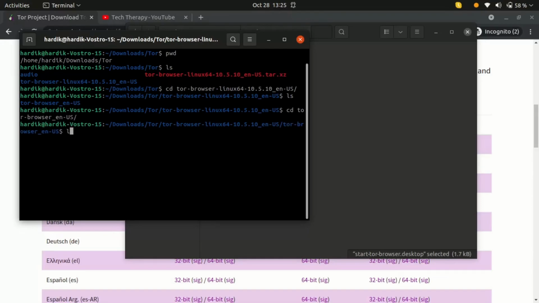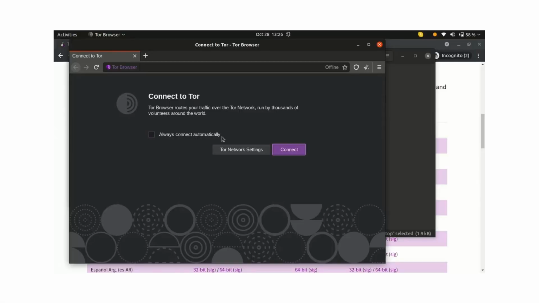If I do ls, it lists all the files and directories, and similar to what you see in here, we have the browser and the start-tor-browser.desktop. Note that this right here is in green. This means that this is an executable, so we can run any executables in Linux by doing ./ followed by the executable name, which is start-tor-browser.desktop. I'm going to hit enter to run this executable and this will launch the Tor browser for me, as you can see.